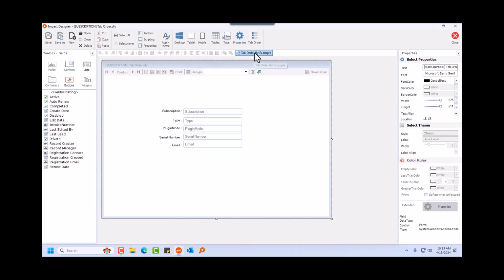And in the designer, up here, we want to say tab order by example. What you're going to see is when that option is on, there's numbers under each text box. There's also a number underneath the label, but that's not tabbed into, so we're just going to ignore those. So what we want to do is tab by example.